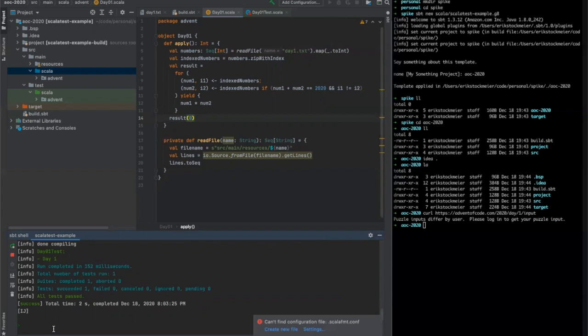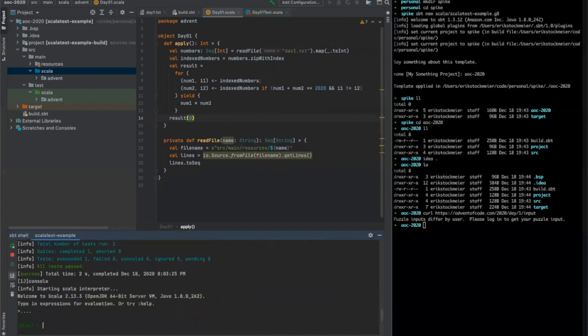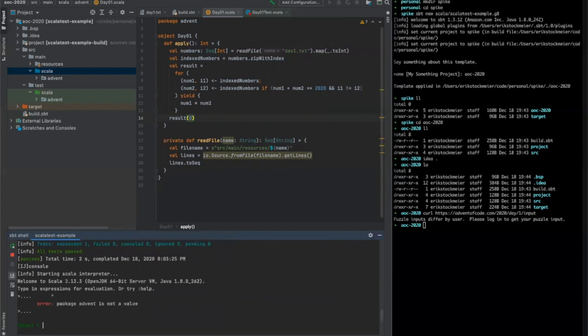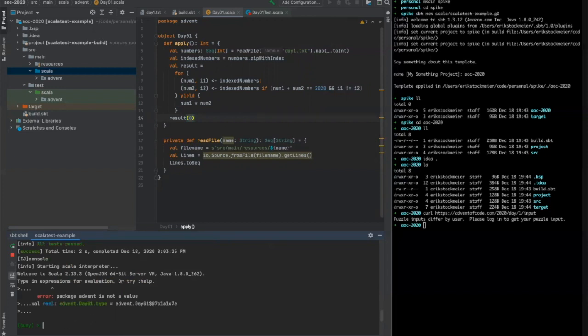That's great, but what's the actual answer to my problem? I can open a console from within SBT. And from here, I can say, do I have advent? Okay, so how about advent dot day 1? Oh, there's the advent day 1.